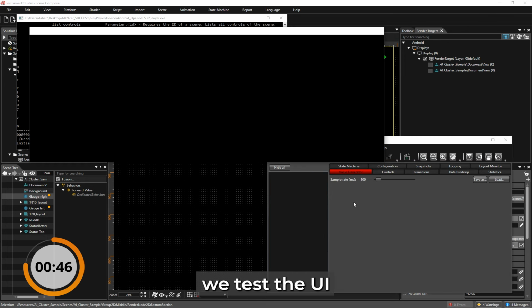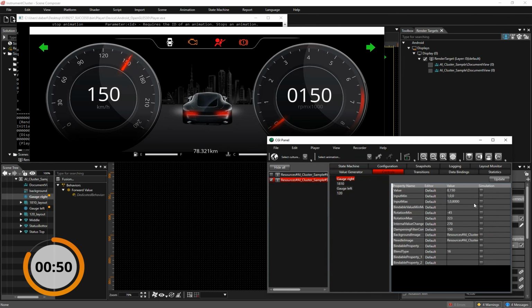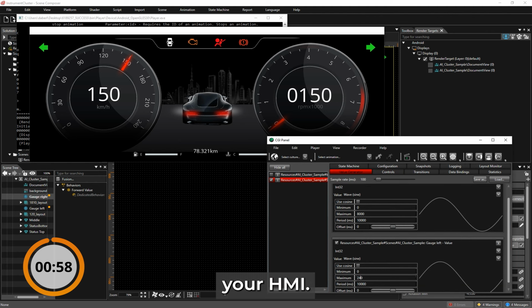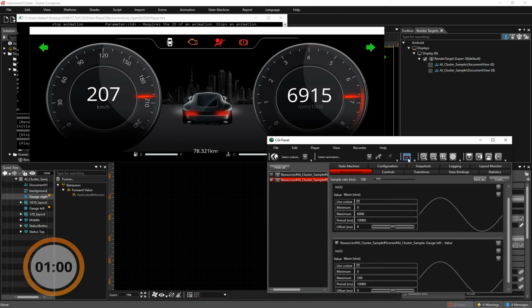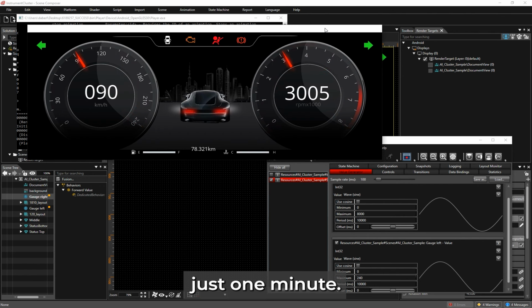Finally, we test the UI using the CGI panel and bring it to life with the value generator. Live signals, real-time behavior. It's never been easier to simulate and refine your HMI. Candera CGI Studio, from Figma to functional in just 1 minute.